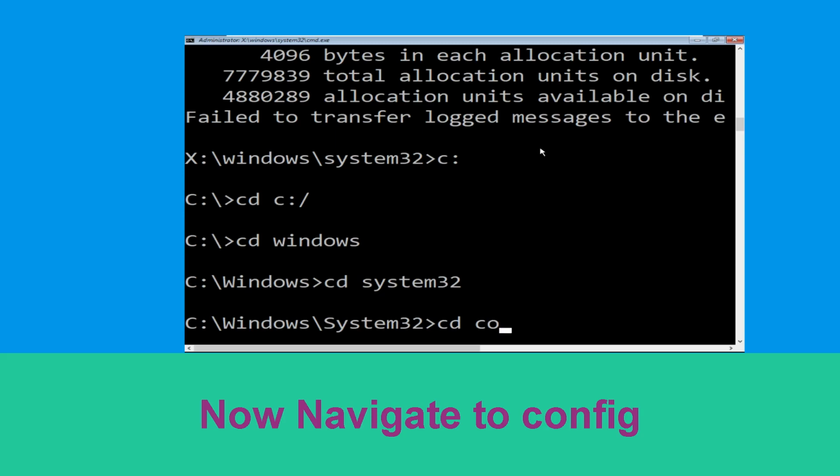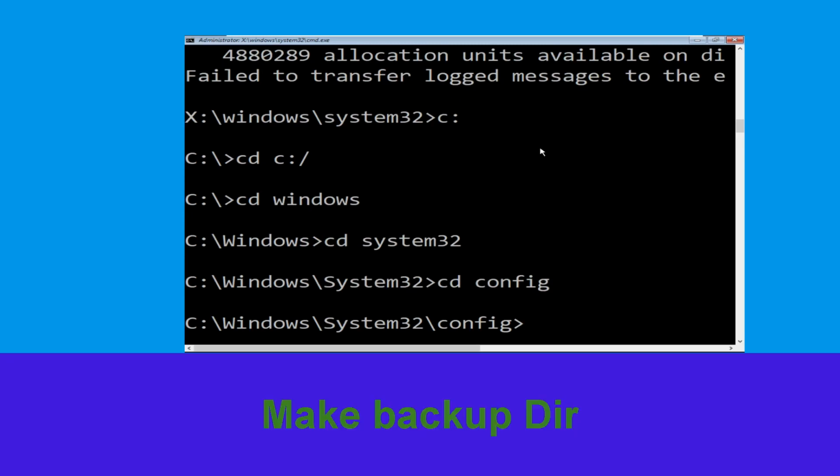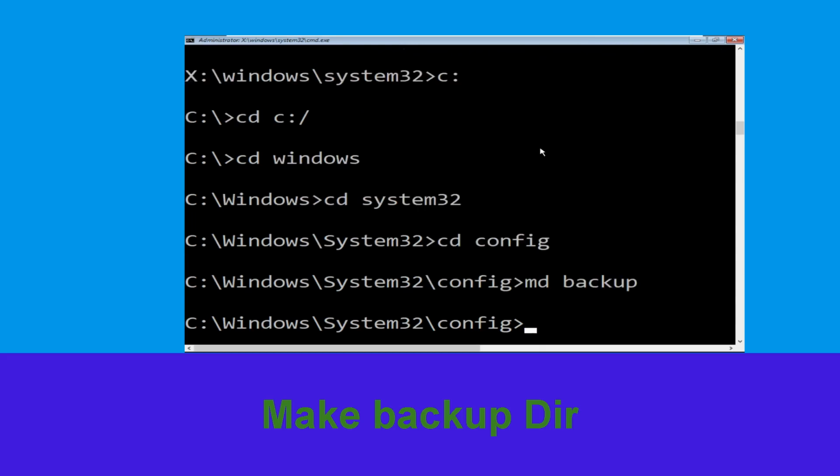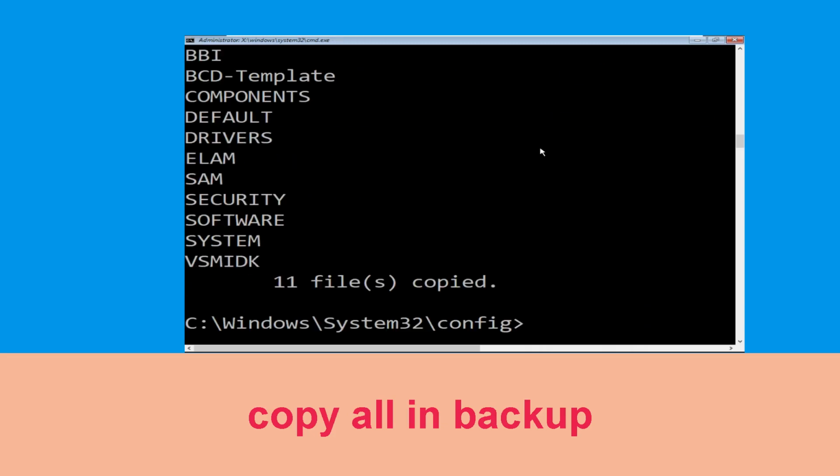Now type cd /config and simply press enter to execute this command. Now type md backup and simply hit enter. Now execute this command. Type copy *.* \backup and simply hit enter.